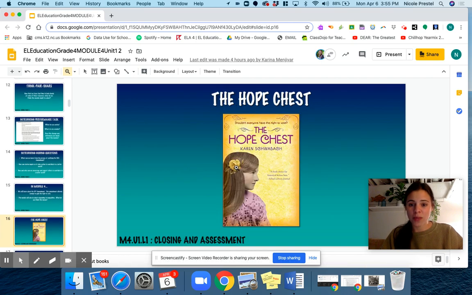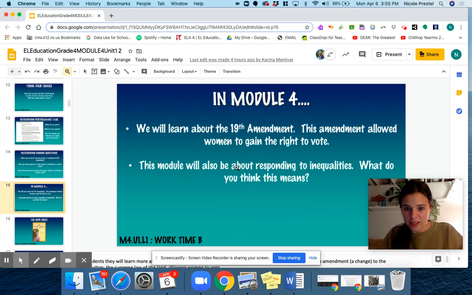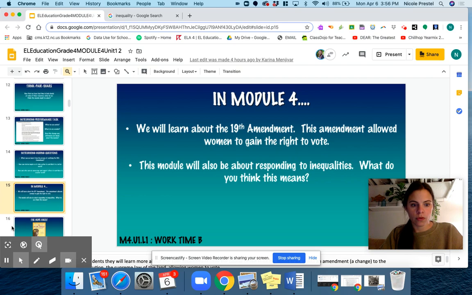You'll also be responding to inequalities. What do you think inequality means? All right, inequality. Let's use our context clues. In means not, and then there's the word equal. So not equal. This module will also be about responding to inequalities, things that are not equal, things that are different, that shouldn't be. If you had an answer similar to that, good job.